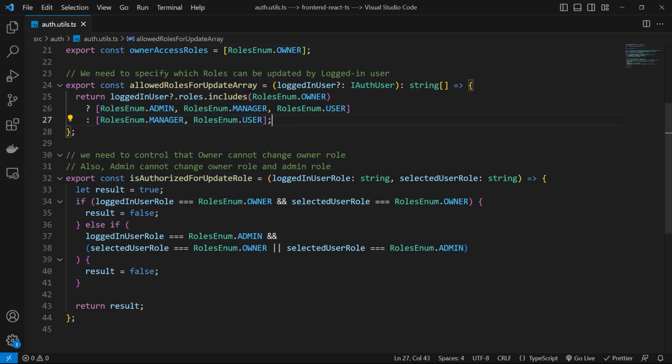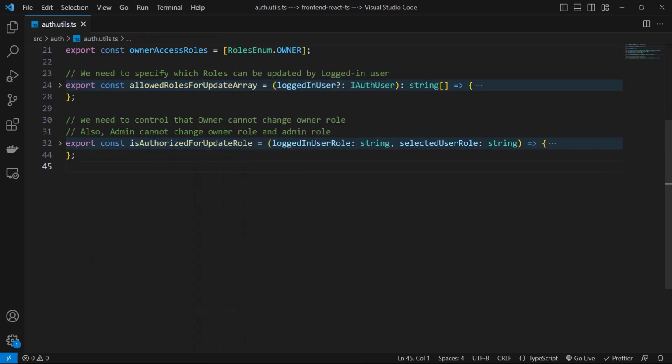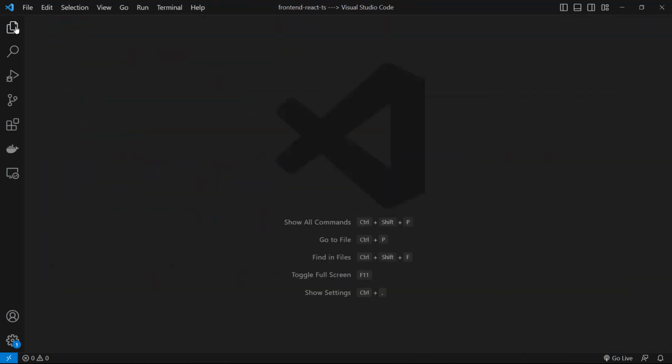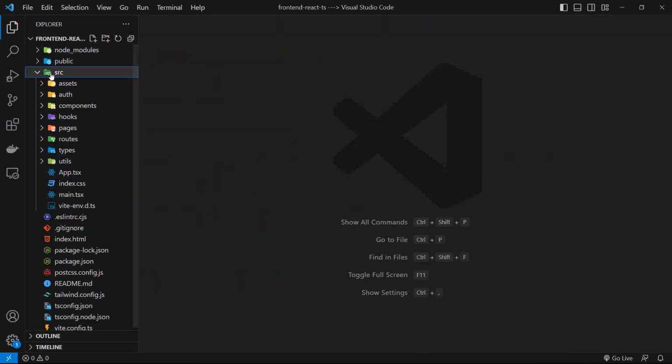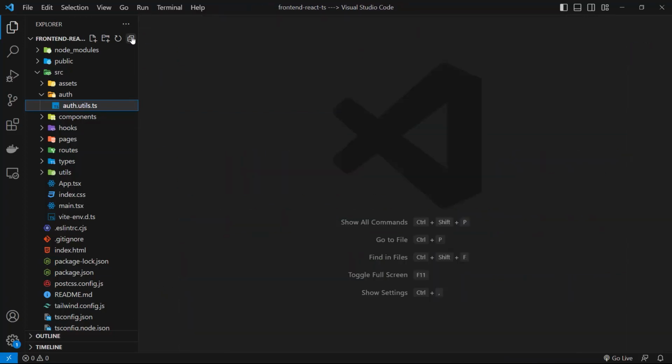So I think let's format the document to be sure about it. And let's minimize this allowed roles for update array, and also this is authorized for update role. And close this file. So let's go to the auth. We created this auth.utils, and inside that we created these utilities for our project. So let's close it and go to the next step.